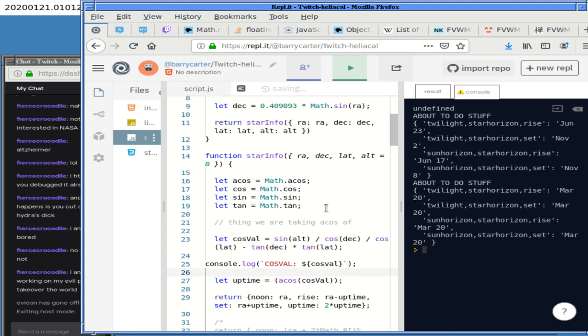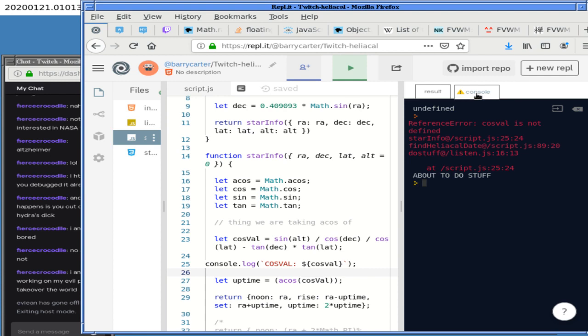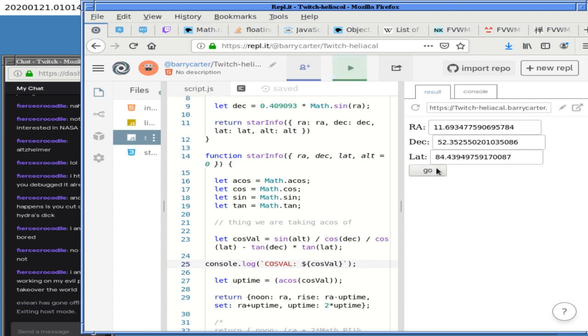Okay. So I do need to reload this. Let me just... this will actually work pretty nicely. Whoa! Cosval is not defined. No, it's not. There we go. And unfortunately, I think if I run this again, it's not going to work properly because I have to hit this run button again. Let's see what this does.